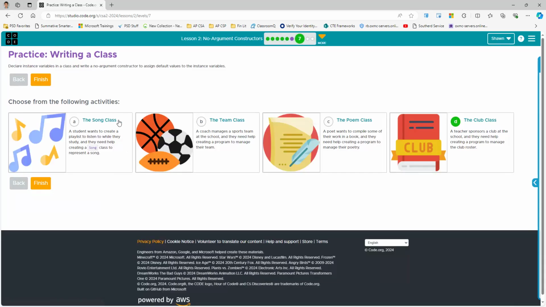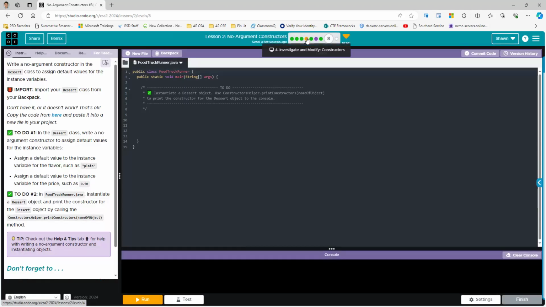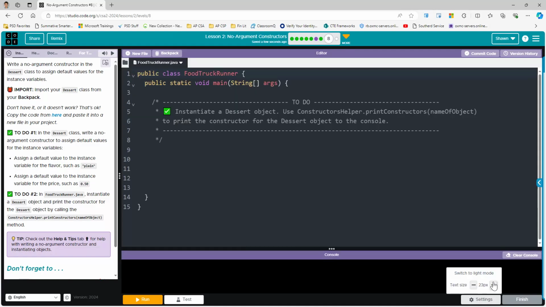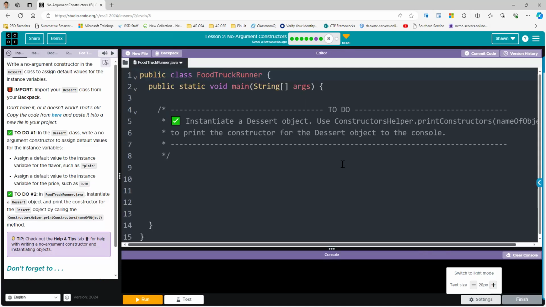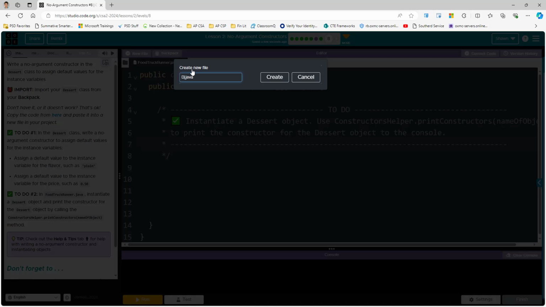Go ahead and do one more here, maybe song or team, but the method is the same for what you create. Last but not least, food truck. What they want me to do here is, excuse me, we have food truck runner, and they want us to make a dessert class. So most of you don't have a dessert class yet, probably. So I'm going to go ahead and hit new file, and then we're going to call it dessert.